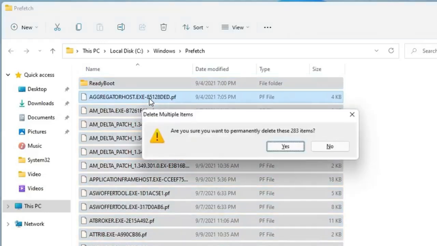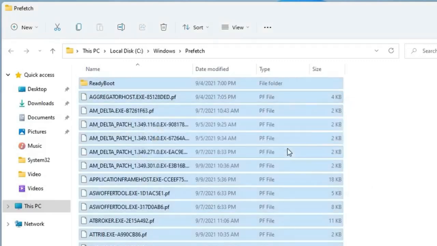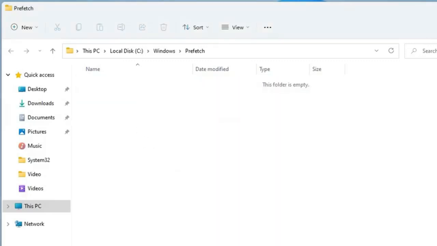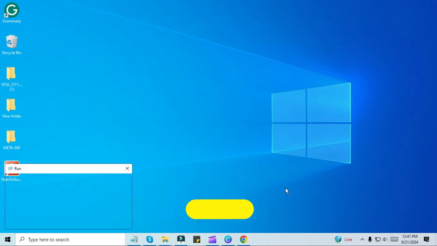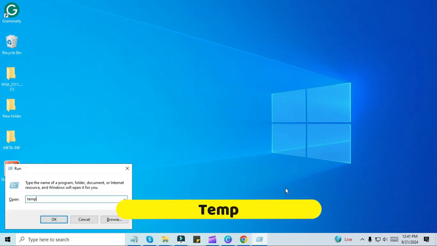Once you press the Shift and Delete key, it will ask you if you are sure you want to delete these items permanently. So just click on Yes. Once these files are deleted, we will again press the Windows and R keys together, type temp, and click OK.